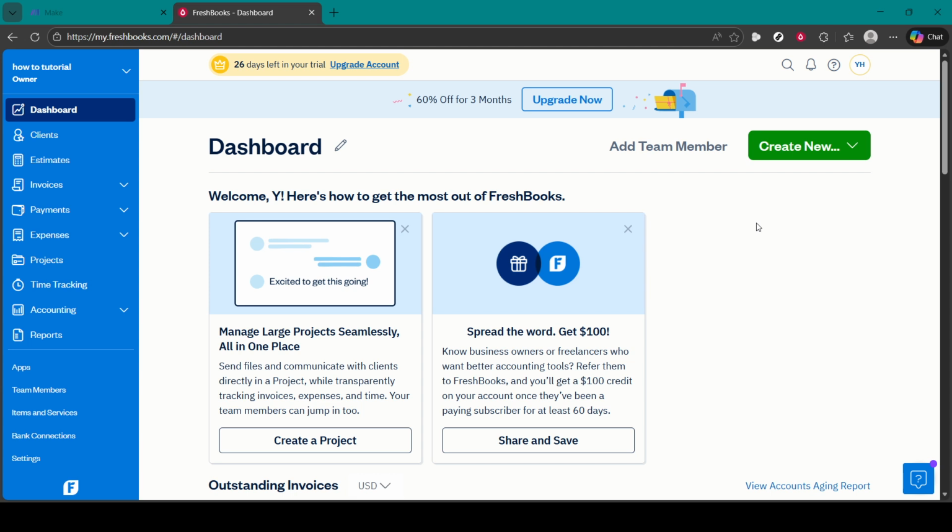First, open FreshBooks and sign into your account. Use a modern browser for the best experience, and make sure you're logging into the business you want to upgrade. Once you're on the dashboard, you're in the right place to start.